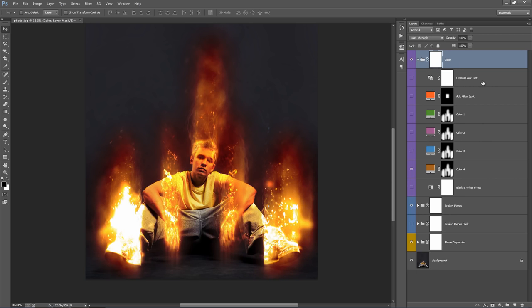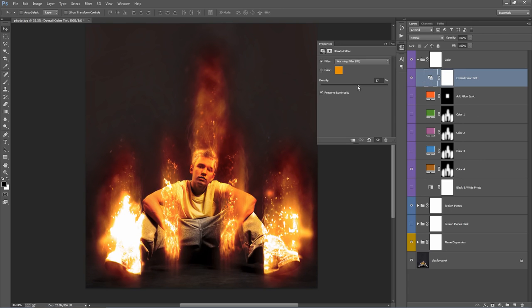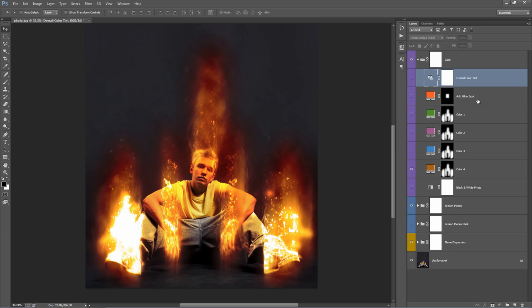So we'll go inside and there's a couple of layers I've set up here. The top one here, overall color tint, if I just turn that one on, that's just a photo filter adjustment layer. So you can drag the density to apply sort of an overall color fill. You can scroll through the different colors here. Just experiment with that. Layer below, add glow spot.